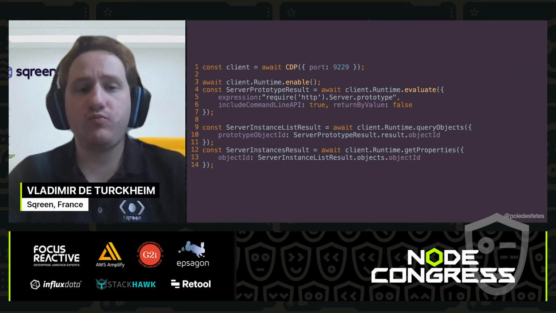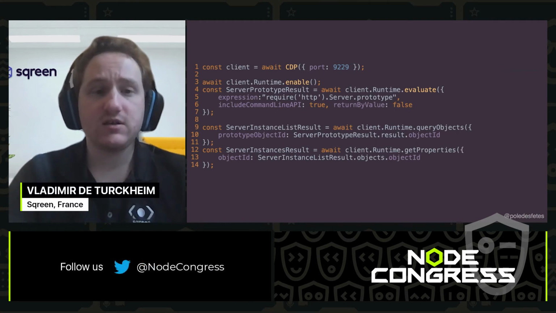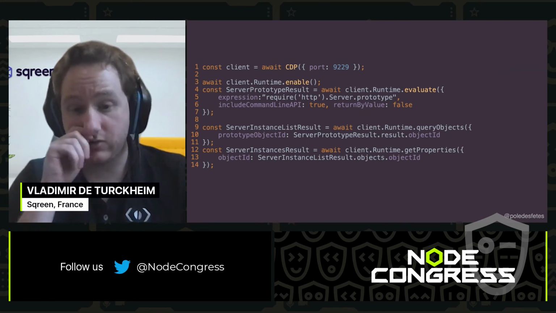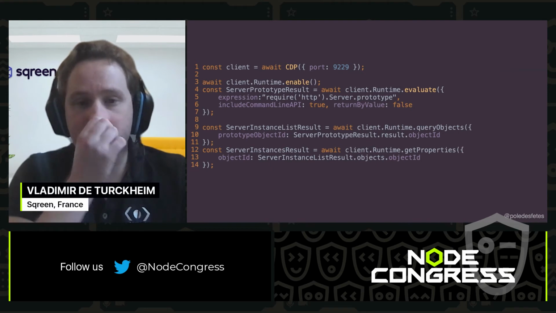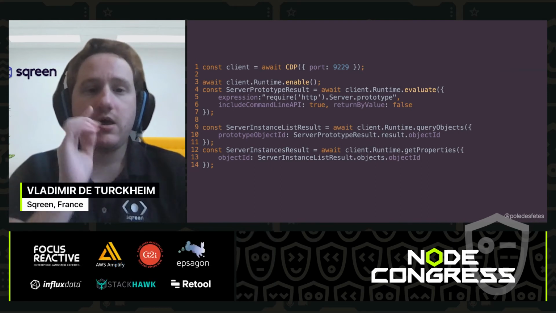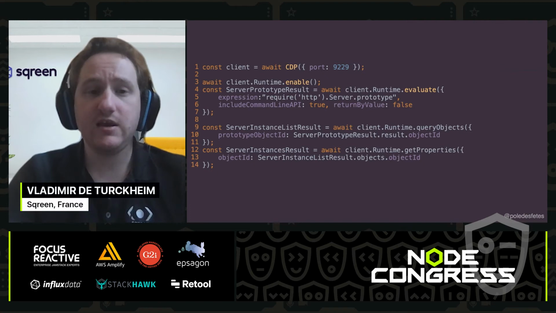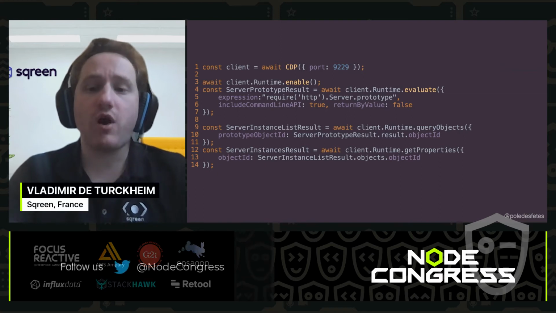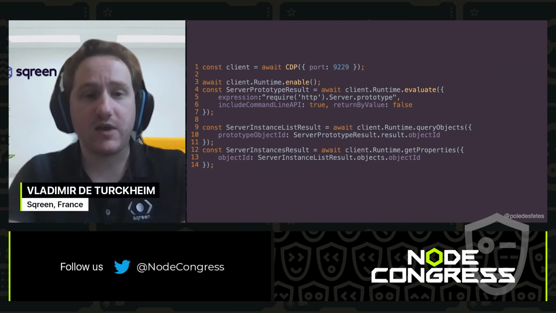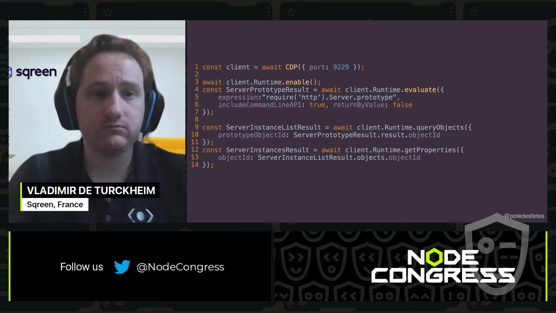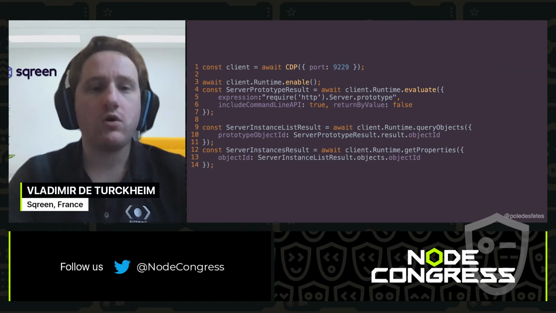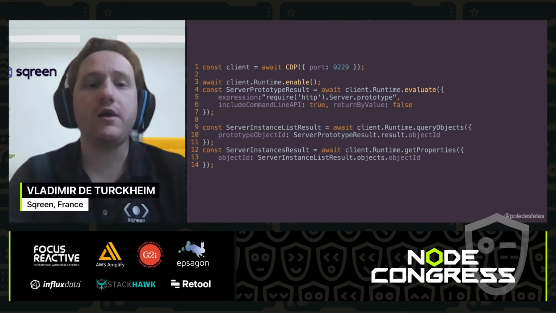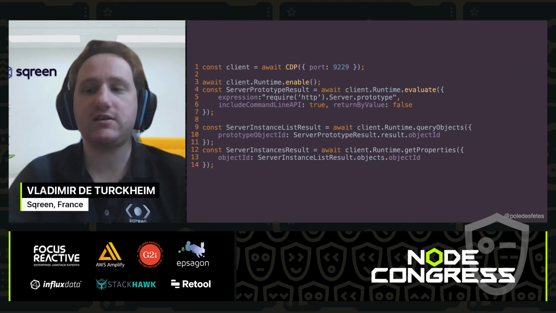So in the Chrome DevTools Protocol, there are multiple domains. There is a domain called Runtime, there is a domain called Debugger, there is a domain called CPU, there is a domain called Memory, and I'm sure you can guess what they do by their name. Before you use the method of a domain, you need to enable it to tell the V8 engine that you are going to use methods from this domain. So we start by doing that. Now, on line 4, what we do is we evaluate an arbitrary script on the remote Node.js process.